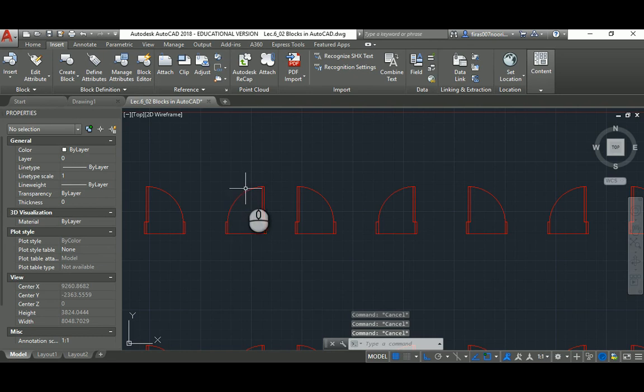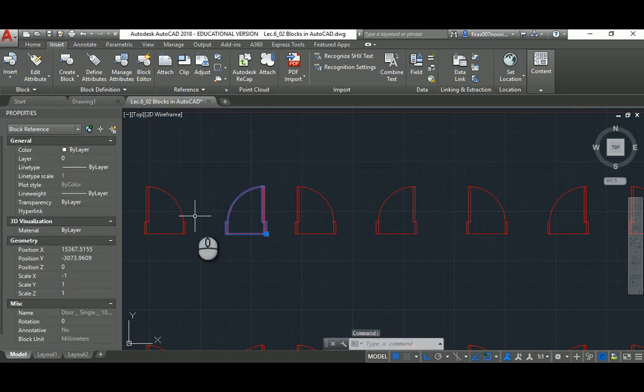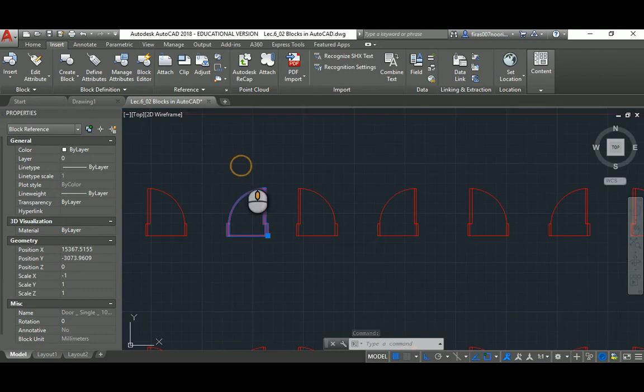Hit escape a couple of times. You see this property panel telling that the default layer is 0. If I go to LA and activate that, you see that's the stick in here. So that's the default layer. So now this guy actually is in the default layer, 0. And it shouldn't. It should be in the door layer.